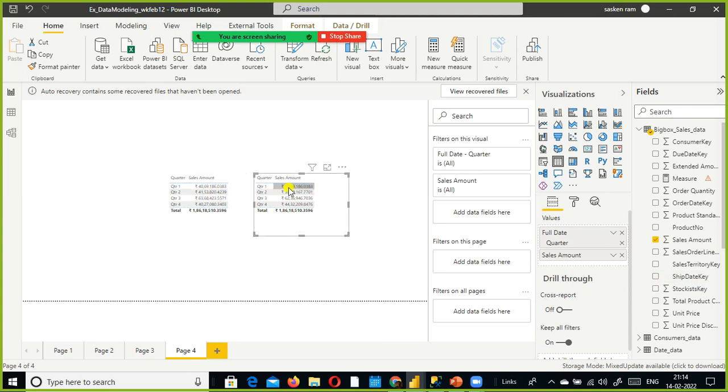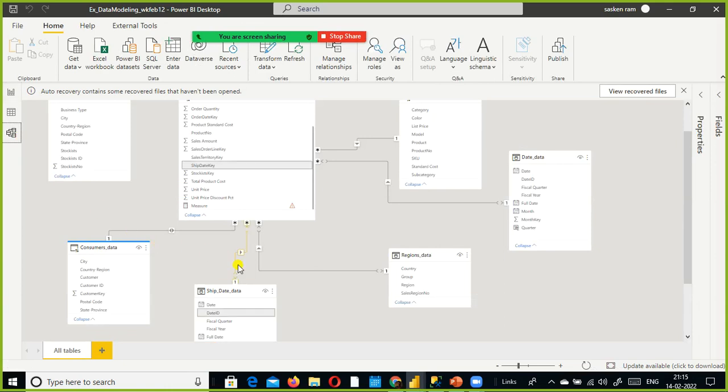But here there is a subtle difference. 40 lakhs here. Quarter 1 the revenue is same, and quarter 2 the revenue is not same. In quarter 3 also the revenue is not same, whereas in quarter 4 the revenue somehow offsets the differences here. Overall, if you see, the total is the same. It does the filtering perfectly. Supposing I go here and remove this relationship, let's see what happens.